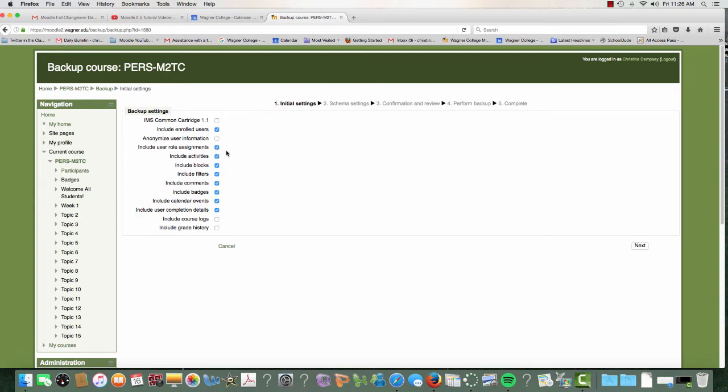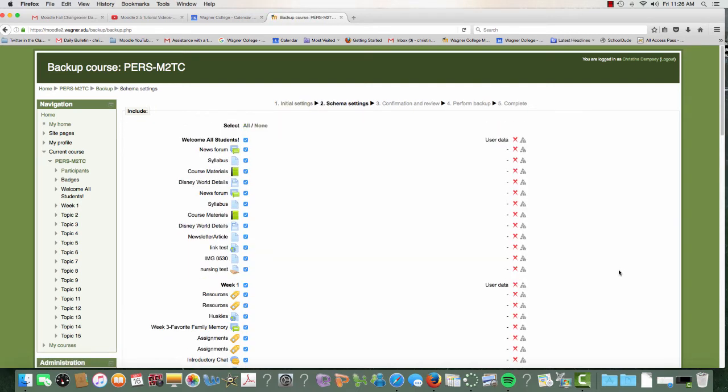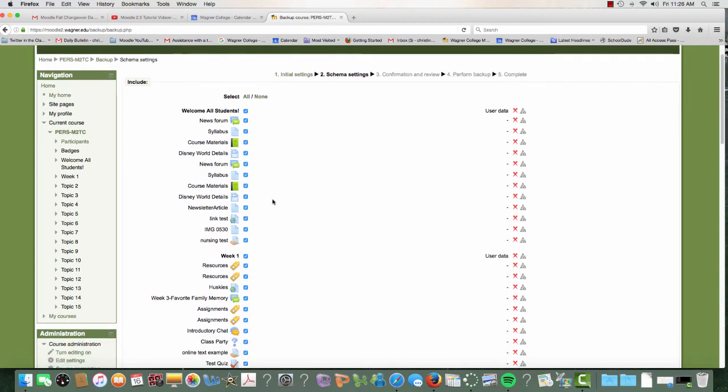So in order to do the partial backup, you want to uncheck where it says Include Enrolled Users, and these three, Include Activities, Include Blocks, and Include Filters, are all going to be checked off. And then you follow the process as you did before. You press Next. You'll see a summary of what you're backing up.